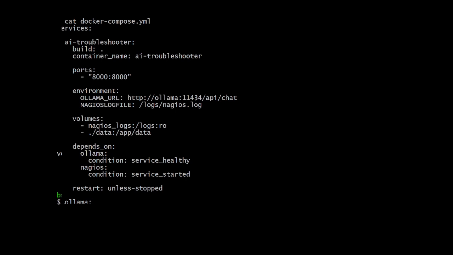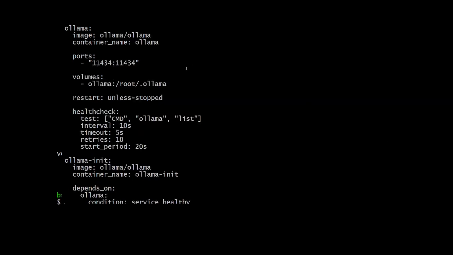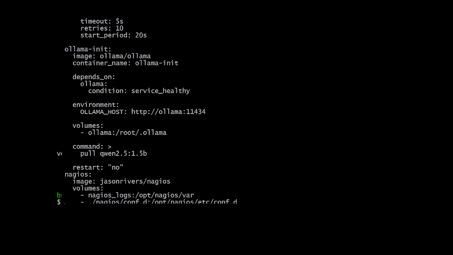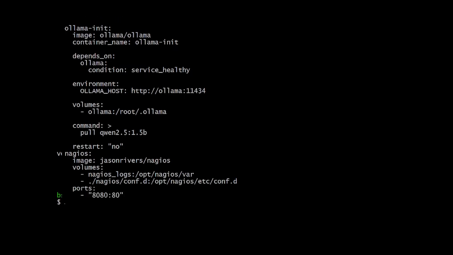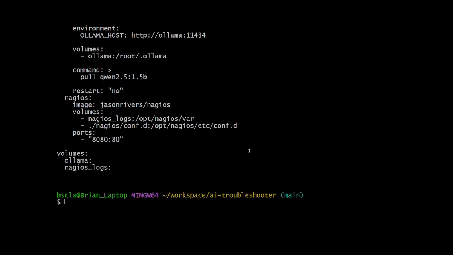Before we bring it up, here's what's actually in this stack. Four services: AI Troubleshooter, the app itself on port 8000; Ollama, running the local LLM on port 11434; Ollama init, a one-shot container that pulls the model we're using, Qwen 2.5 1.5b, the first time you start everything; and Nagios, the monitor server on port 8080.